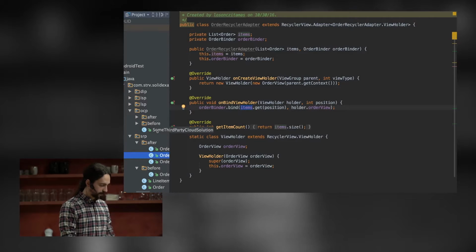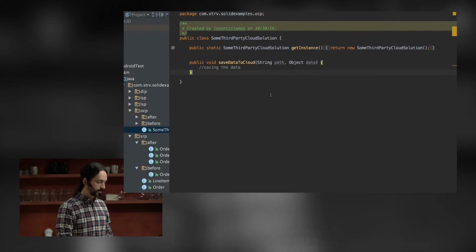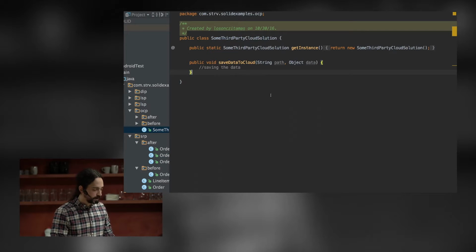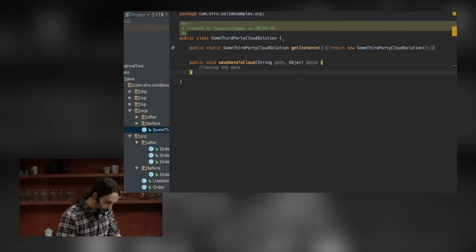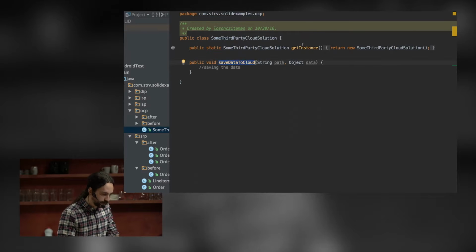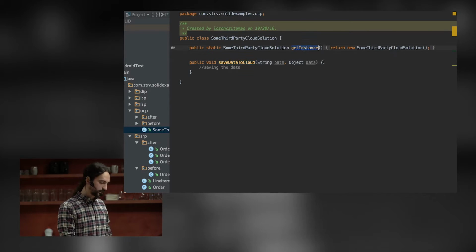So let's say we would like to integrate some third-party cloud solution. It can be Firebase, or it can be Amazon Web Services, anything you want. And we have one method, save data to cloud, and also we have this typical getInstance call which returns a new instance of this API.